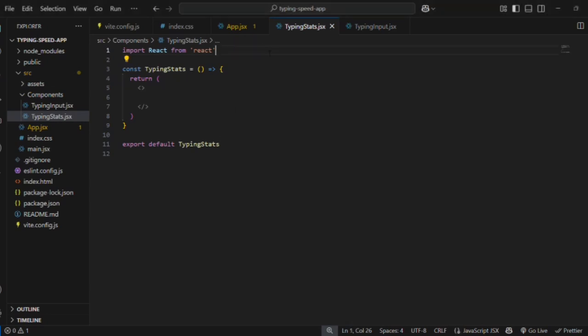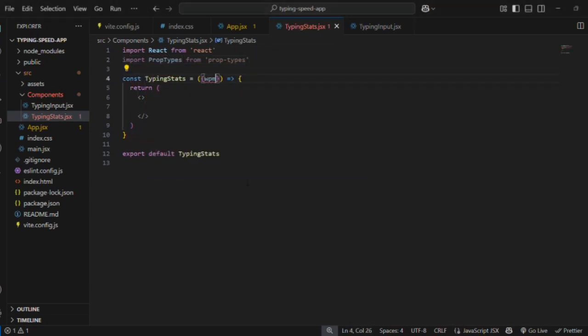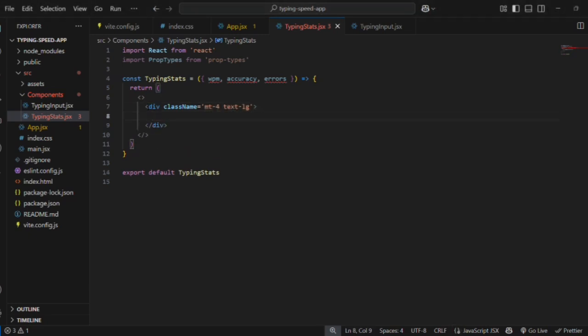Next, let's check out the TypingStats component. This component will display the user's typing speed, accuracy, and errors. Again, we will import React and PropTypes for validation. This functional component takes three props: WPM, words per minute, accuracy, and errors. Let's break down the UI.